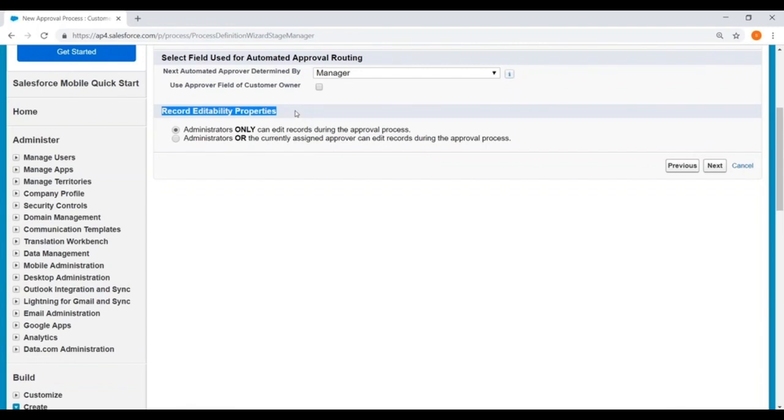Next we have record editability properties. What are these record editability properties? Here, the moment you submit, the record is locked. Who can edit the data in the record? Who can modify the content of this record? Again, I repeat. The moment you submit the record for approval, automatically the record is locked. Who can modify the data in the record when it is locked? You have two options. When I choose the first option, only administrator can modify it.